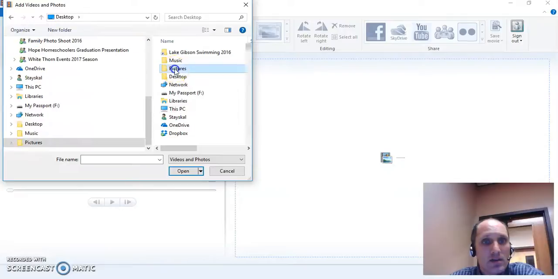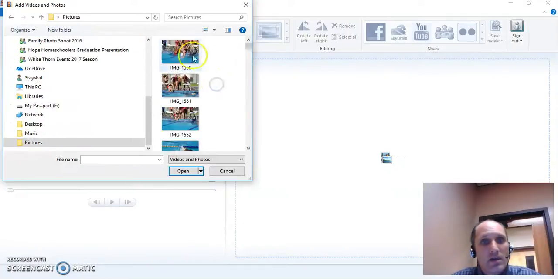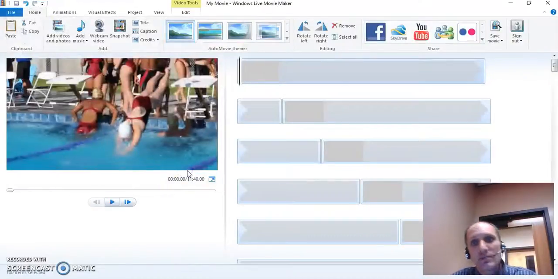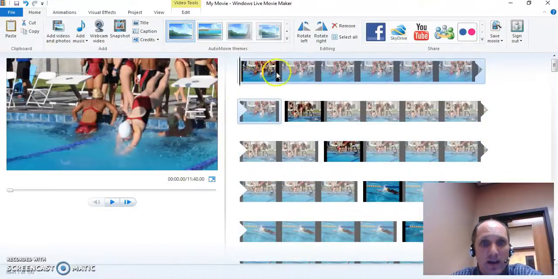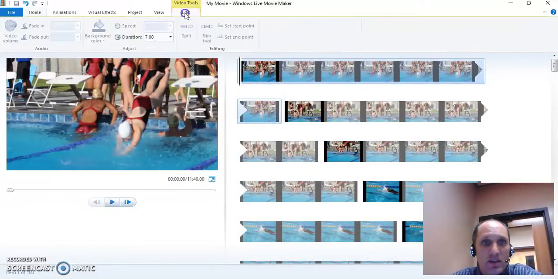and I can come over here and select one and then do Control A to select all of them, all the pictures in that folder, and say Open. It's going to put them all into my project. Now, each picture, I select the first one and I go to the video edit.